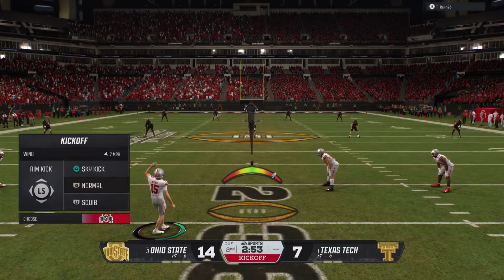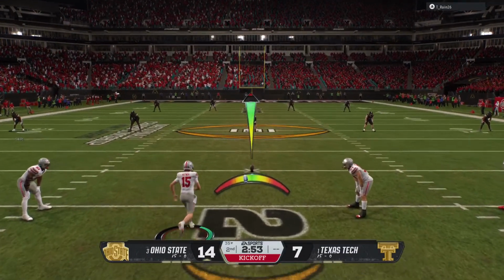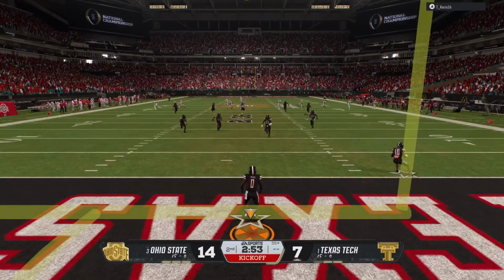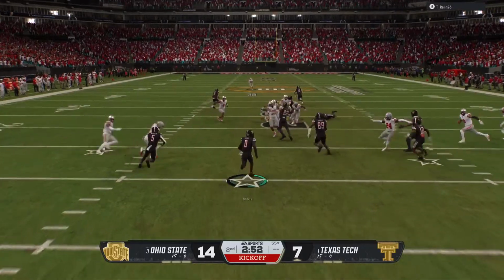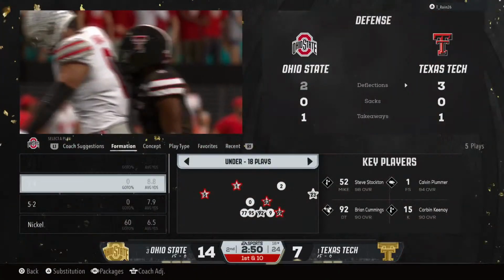So after putting up the touchdown, the kickoff team is out there to boot it away. He's going to return it from deep in the end zone. He'll be tackled at the 18. That's good coverage there.